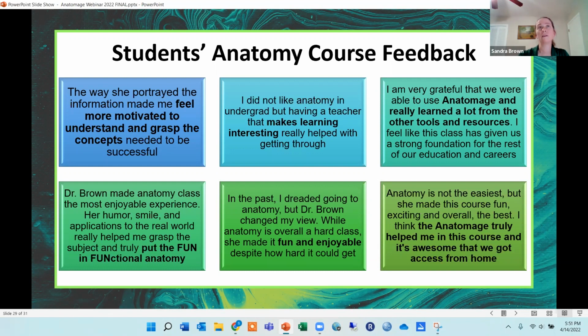That's really what surprised me about teaching anatomy, is keeping the students engaged. I didn't ever think I'd hear a student describe anatomy as something that's fun or exciting, but they said having the Anatomage truly helped them get through the course, and it was awesome that they got to have access from home. So that was more feedback about combining all that technology, bringing my enthusiasm and my passion for teaching into the classroom to really make my students want to learn and really use this technology.